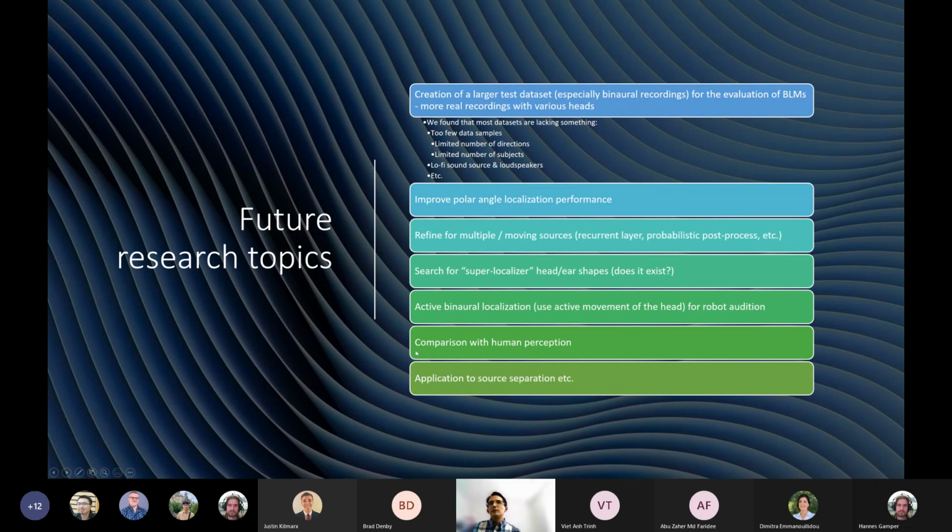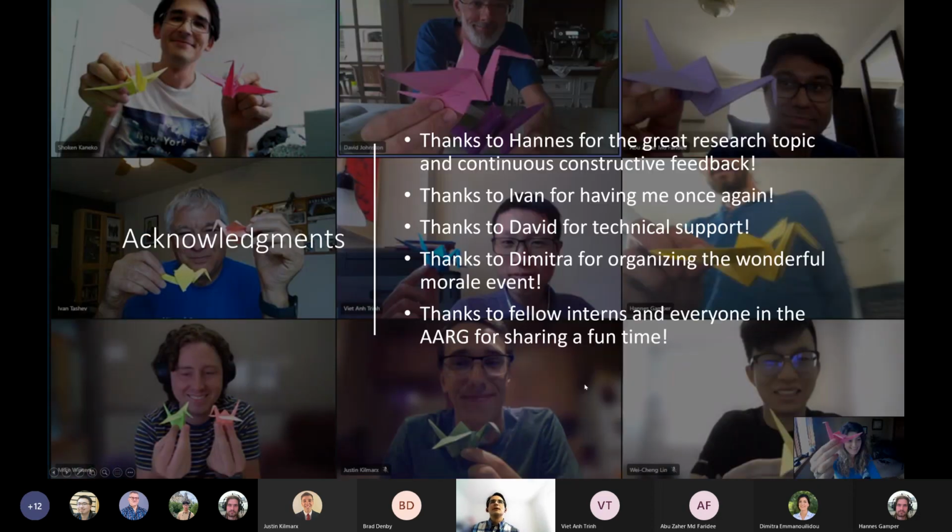And one important topic is comparison with human perception. If we want to use this model as a substitute for human subjective evaluations, then this becomes a very crucial component. And the application to source separation is also another interesting topic.